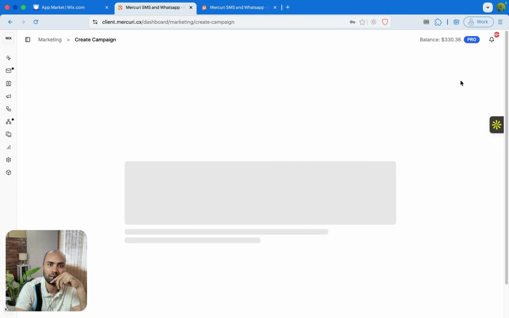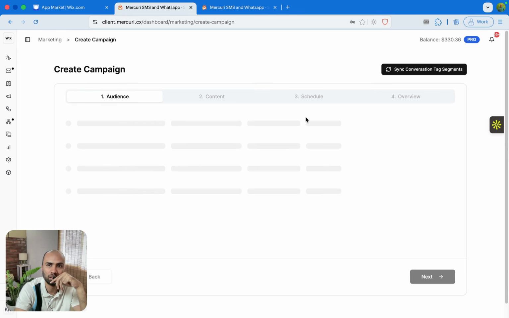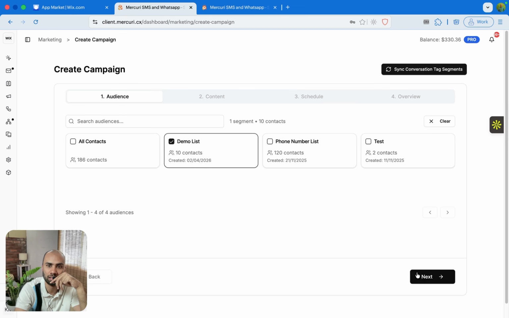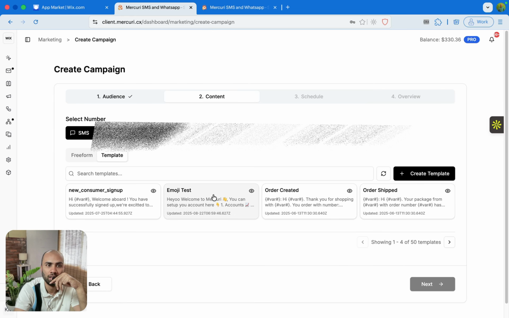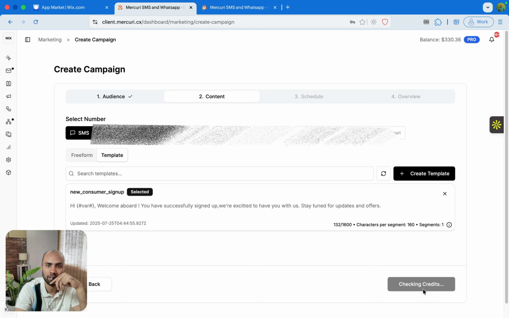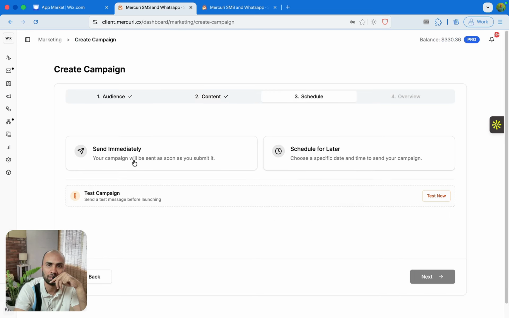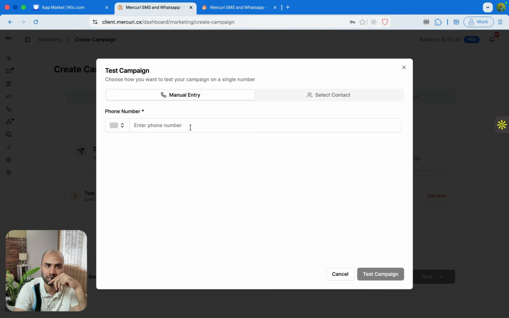SMS campaigns. So very simply, I just go here, create a campaign. Now I pick the list that I want. I pick which phone number that I would like. You can also onboard multiple phone numbers onto the platform. I can pick from a template, or I enter the text that I want, and then I send the campaign immediately or send the campaign scheduled for later. What you could also do is, if you would like to send yourself a test message, you can enter your phone number here and send yourself a test message to see what it looks like.